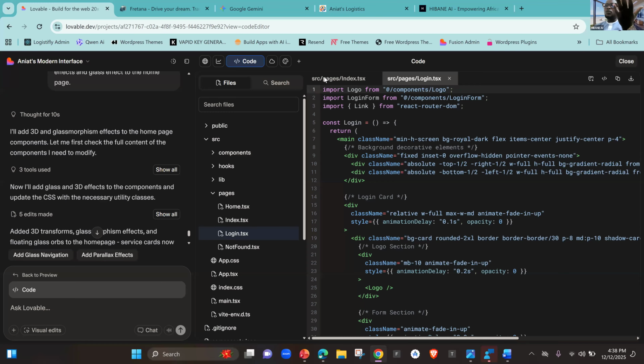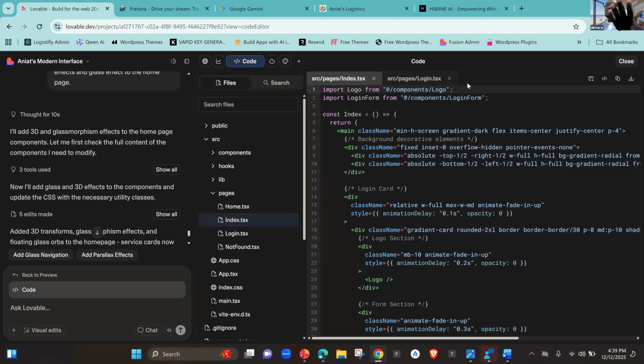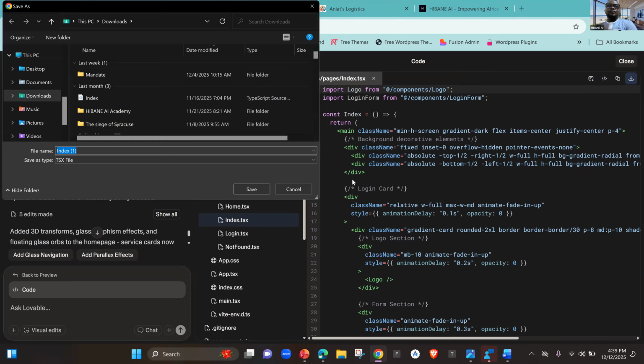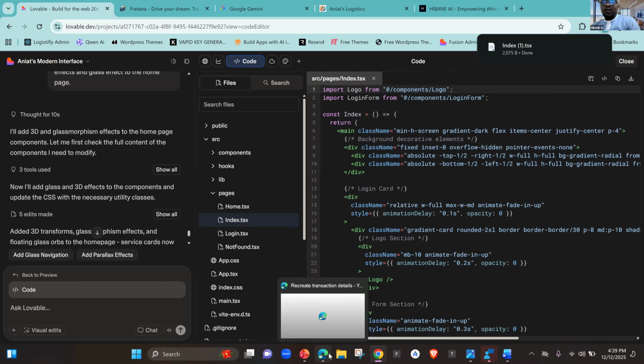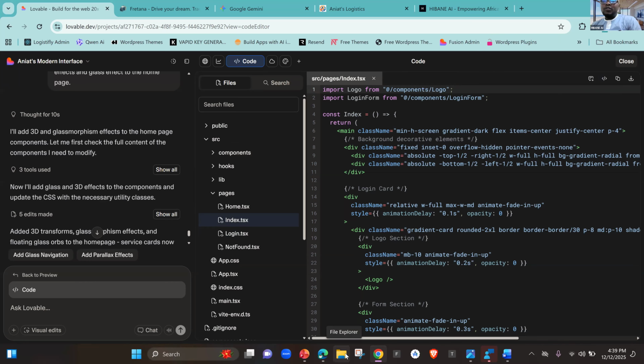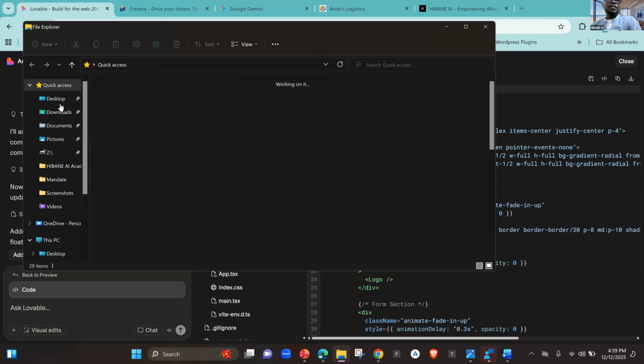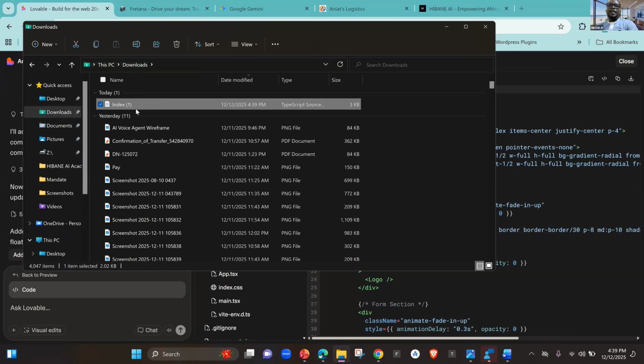To download any of your code is very simple. If you click any of the code base, let's say we want to download the index page, for example, here you will see the download button. Just click download and save it. If I come to my file where I saved it, I can see it there.